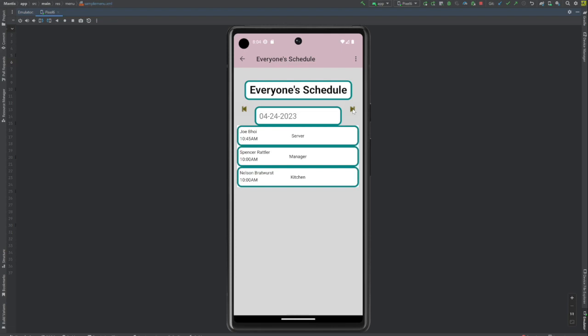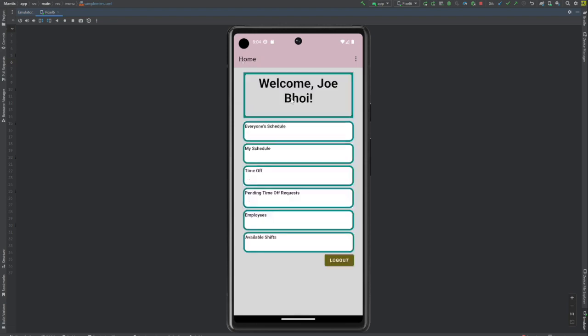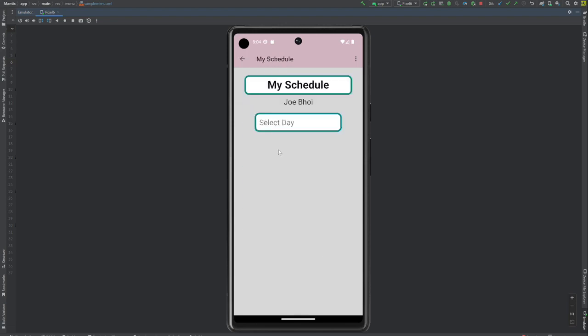So let's say we click on this arrow. We can see that on the next day, April 25th, who's scheduled for that day. And the same thing, their name, their shift time, along with their position shows. So let's go back to the home page, and we'll go into My Schedule.